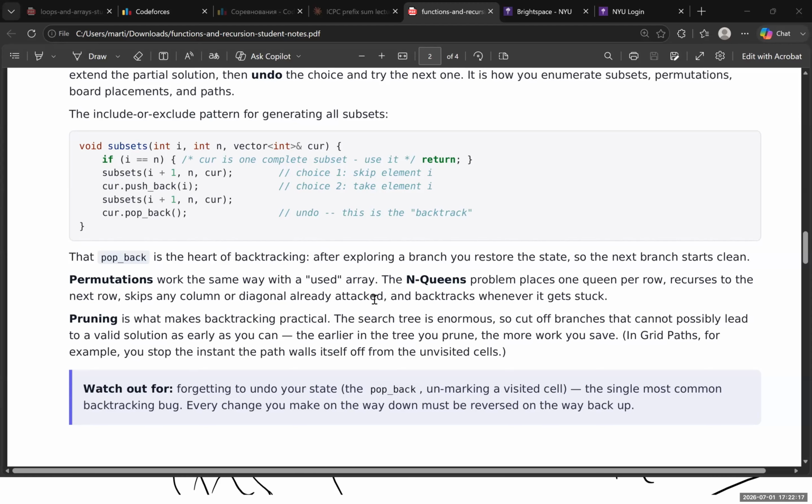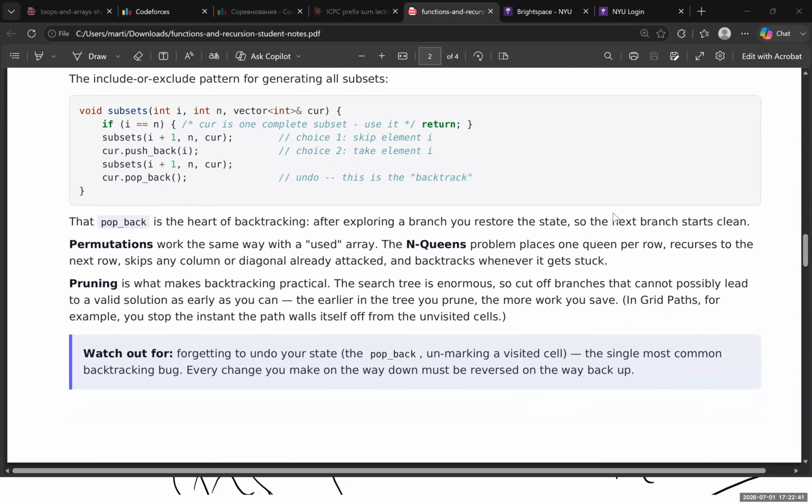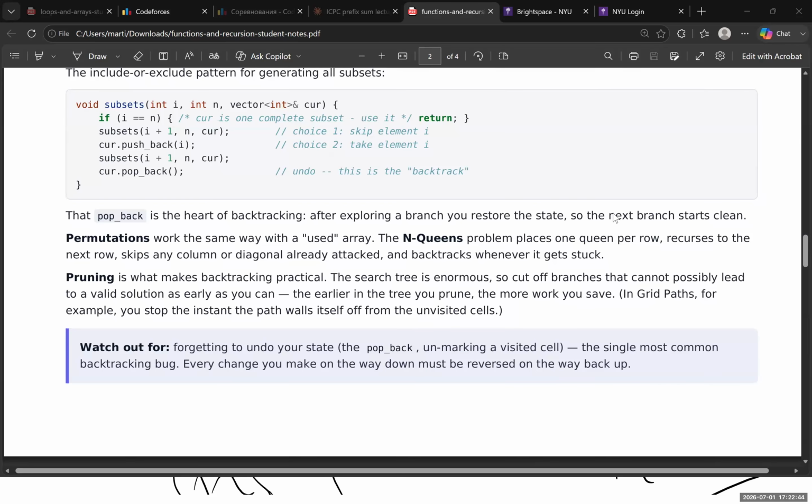So this pop_back is the heart of backtracking. After exploring a branch, you restore the state, so the next branch starts clean. After you added something at the end, you just get rid of it, so you can go back and then add something else, right? Permutations work the same way with a used array. The N-Queens problem places a queen per row.